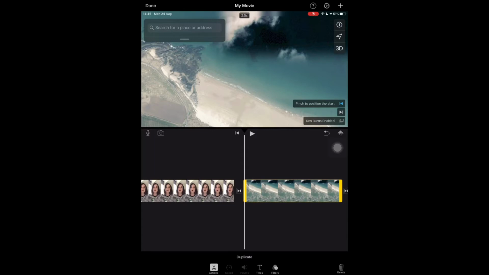And you can see in the bottom right hand corner of the photo part of the screen there, those are the options that we've got to do it. You can see where it says Ken Burns enabled. If I press where it says that, Ken Burns enabled, then we can take that feature off. That'll mean it just plays completely still. So if I press the play button, you'll see what I mean.